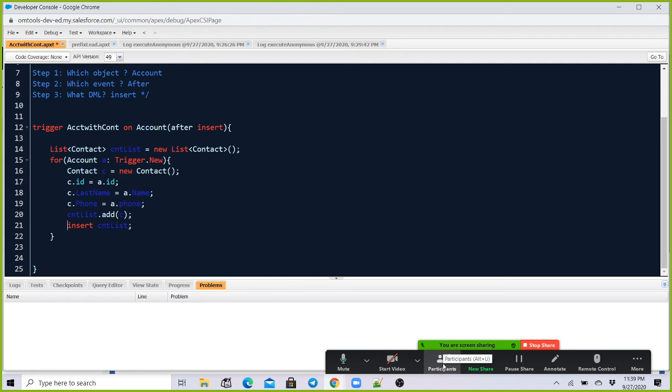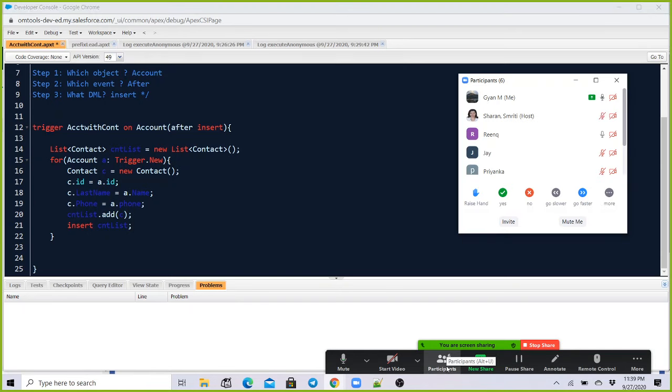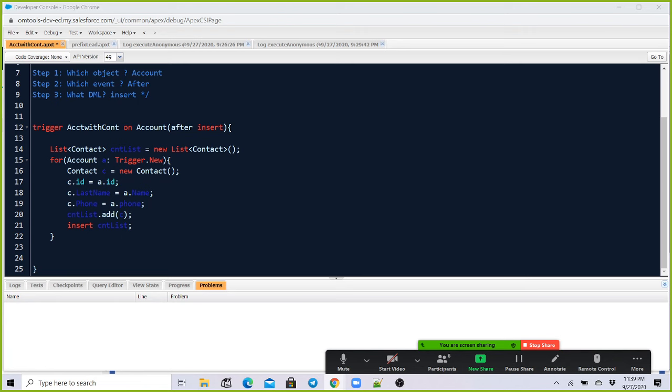So Jayanti, did you get the point? Yeah, I got it. I know about the governor limit and I got your point. Okay. So that's why we have to write it after the for loop, so that it doesn't repeat every time the for loop runs for each account. If we are adding more than 150 accounts, we'll be adding all the contacts related to those accounts to the list and adding them once.